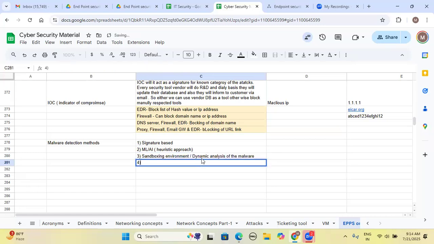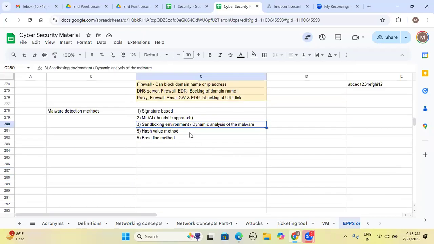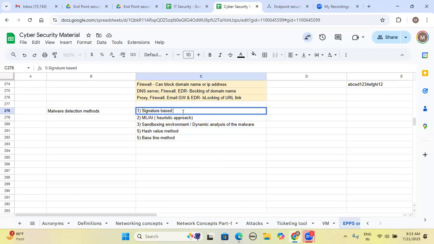The next one is the hash value method. The next one is the baseline method. These couple of methods are taken care of by our static file analysis also, which falls under one more method. But anyway, I'm keeping that under signature based itself. I will also keep this as static analysis of the fileware, static analysis of malware.